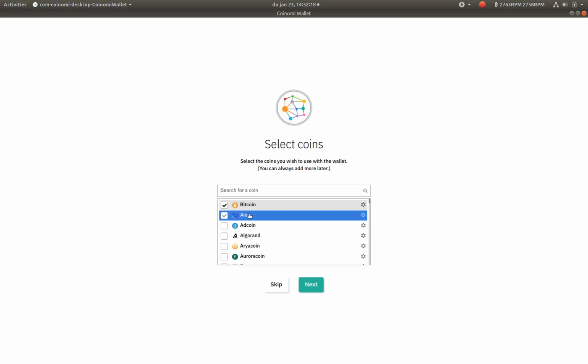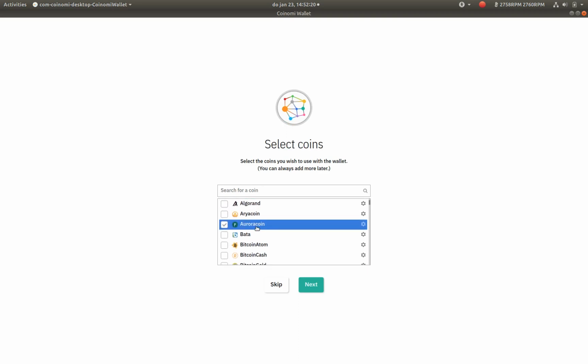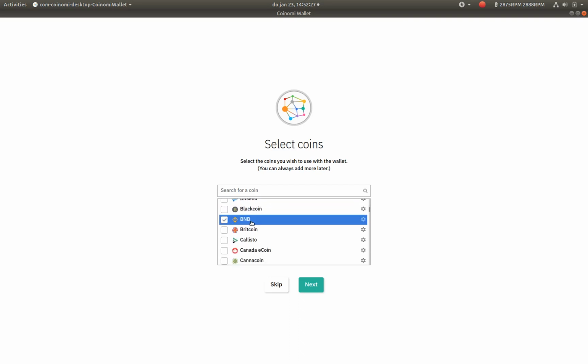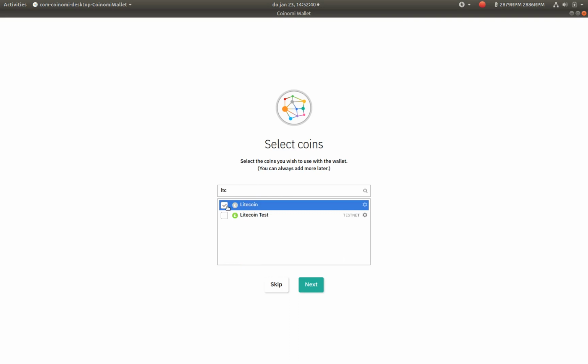We have Bitcoin, Algorand, Bitcoin Cash, Bitcoin SV, Binance Coin, and Callisto, Dash. And you can filter as well. Let's say we want to have Litecoin, and we want to add Ethereum. Okay, let's go next.